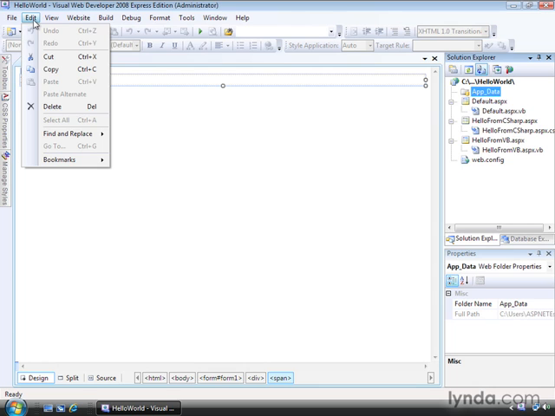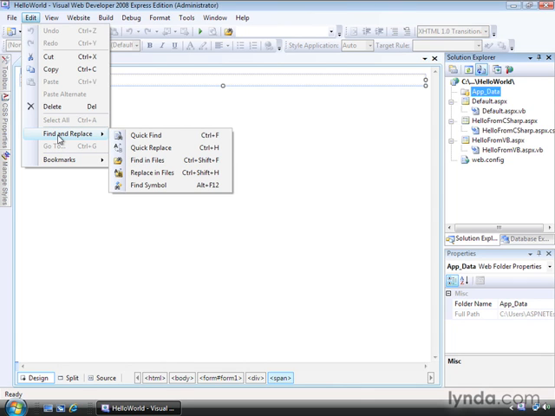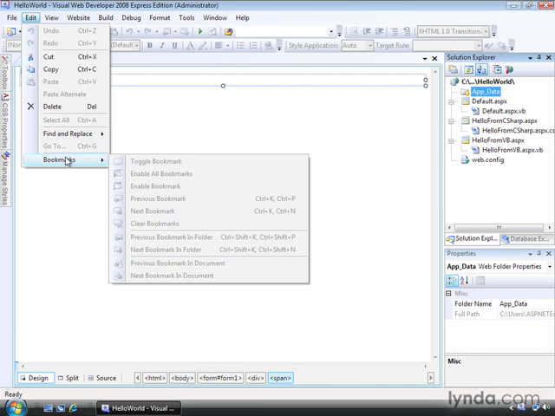The Edit menu includes common choices for cutting, copying, and pasting, and deleting text. You'll also find a number of options for searching for text under the Find and Replace menu choice. And under Bookmarks, you'll find that there's the ability to create a bookmark and then return the cursor to that location in a particular file or folder.